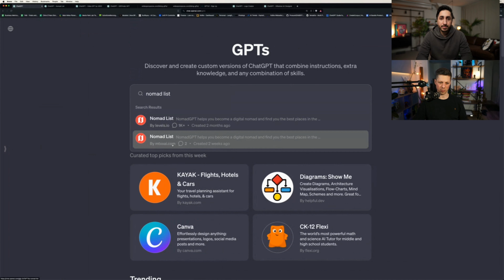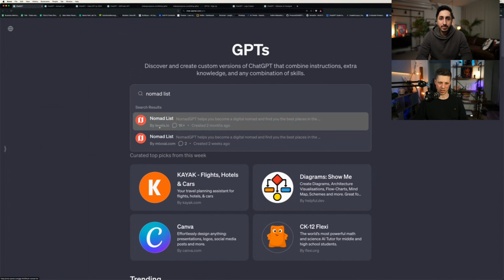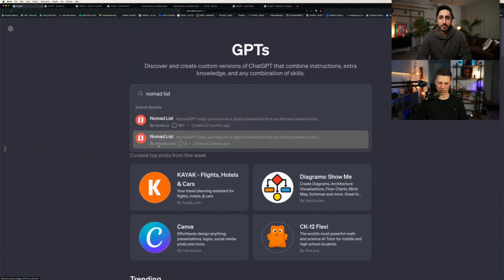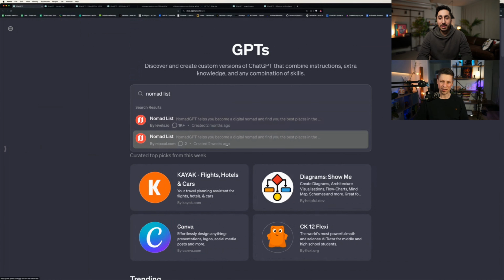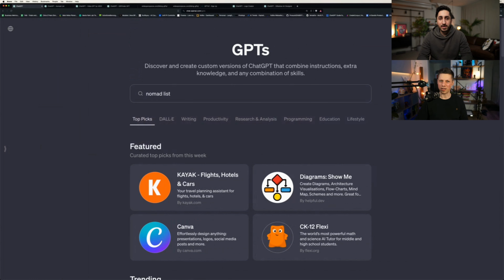Beware of imposters. You can see that this one is by Levels.io and this one is by MTXXAI. I'm pretty sure that this one is the original by Peter Levels and the other one is just a clone. They might try to steal your data there. So be very, very careful about this. But I would say let's dive in and let's show how we can create it. Yeah, let's show how to create it.